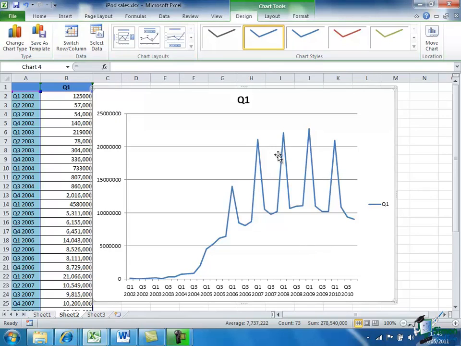The sort of spiky effect, apart from making it difficult to see an overall trend, also implies that there is a continuous variable that we're dealing with here, which there isn't. We're dealing with specific sales for quarters of a sequence of years. But having drawn this line chart, what we can then do is add a trend line.